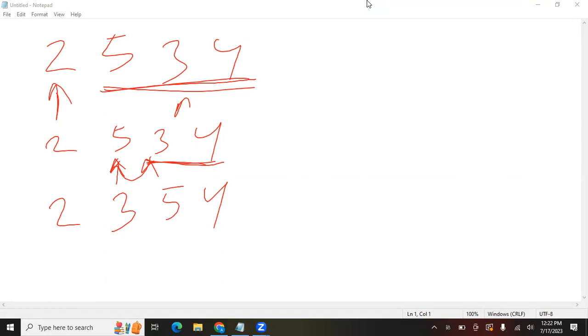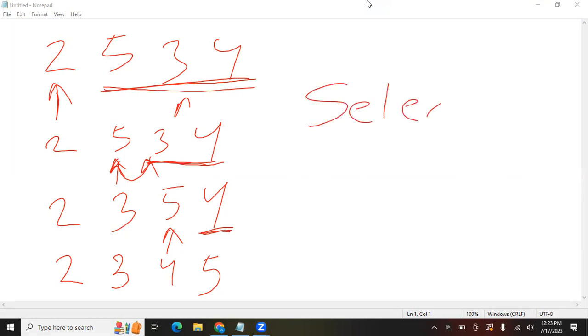After that, the next iteration, i will be here at 5. So we are going to check whether there is any element which is smaller than 5 and minimum. Yes, we have 4, which is smaller than 5 and it is the minimum. So we are going to swap it again. After swapping, the array will look like this: 2 3 4 5. After this, you can see that it is sorted. So this is called selection sort.